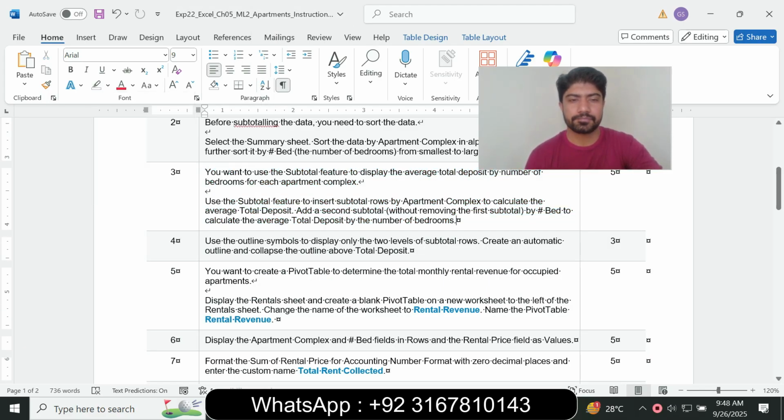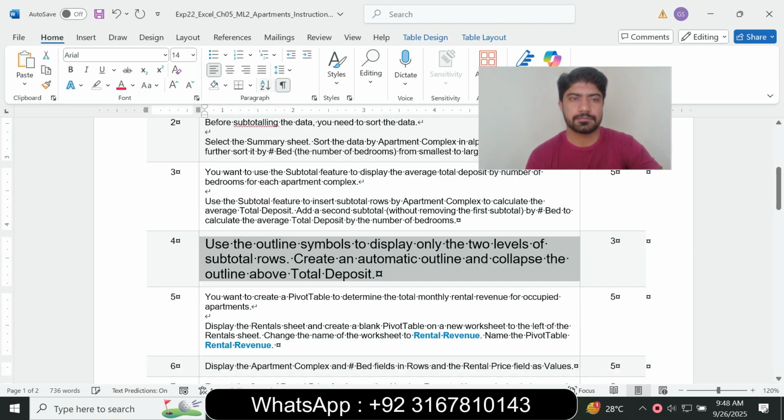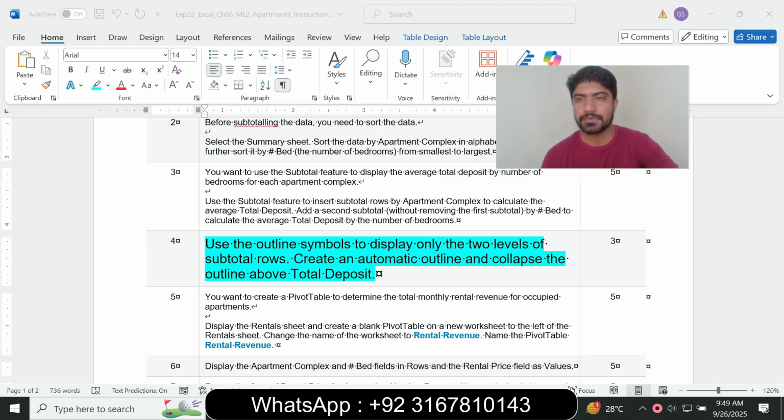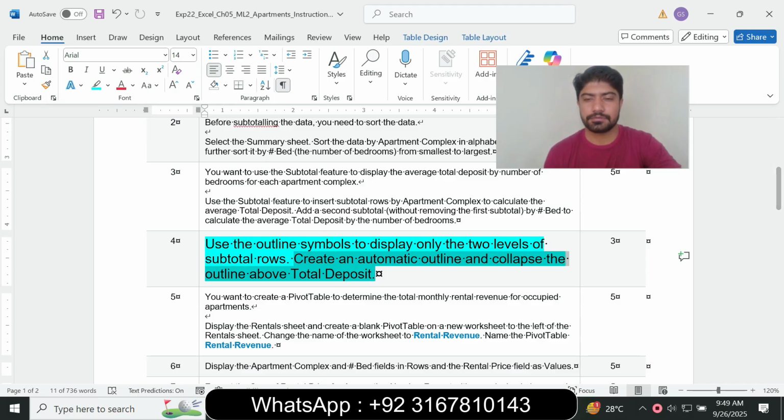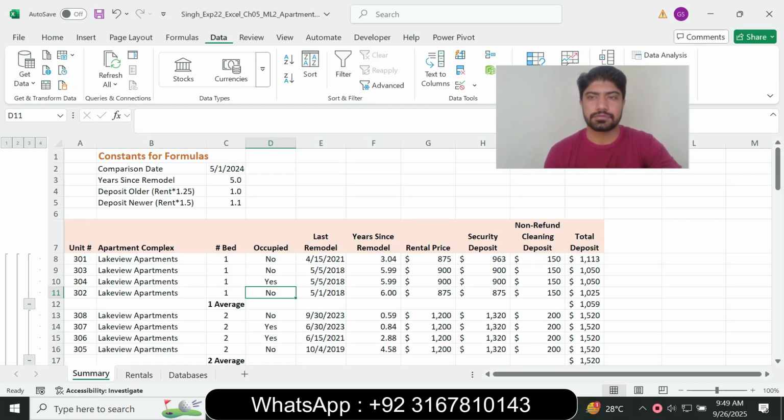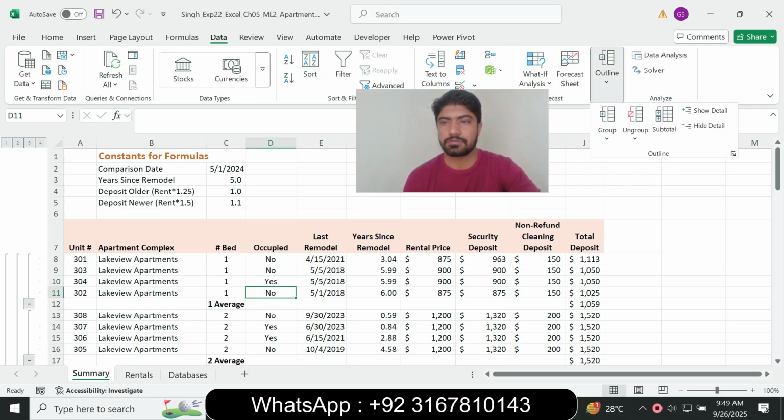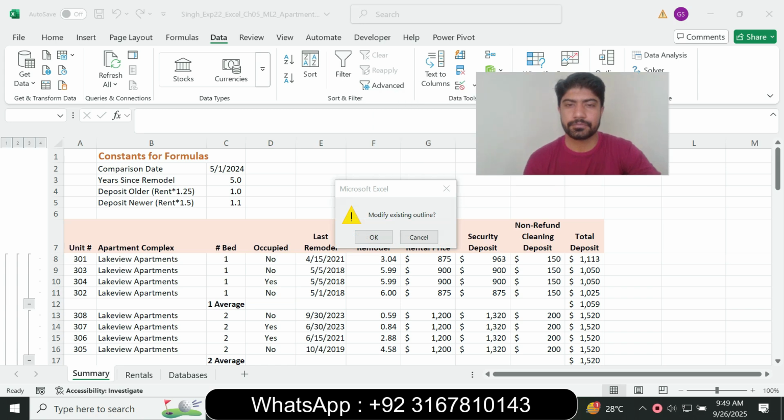So question number 4 is: use the outline symbols to display only the two levels of subtotal rows. Create an automatic outline and collapse the outline above the total deposits. Go to the Data tab, go to the Outline group and click Auto Outline, and click OK.